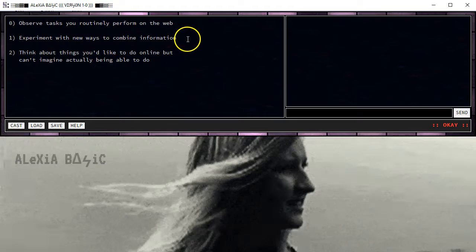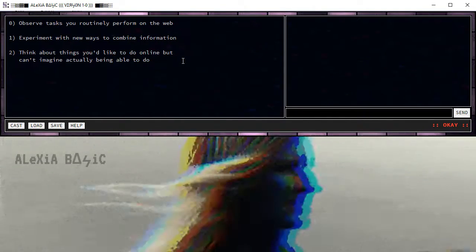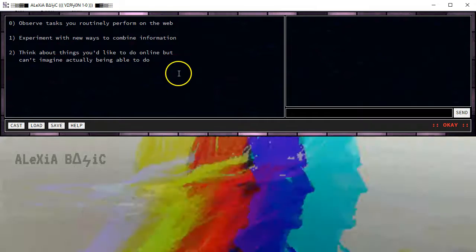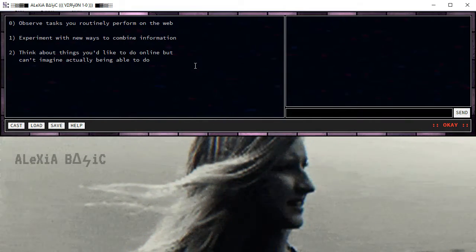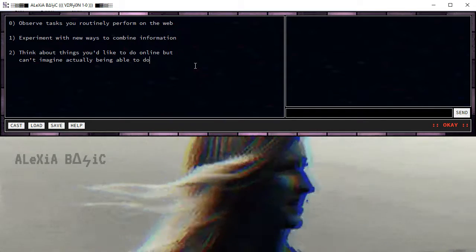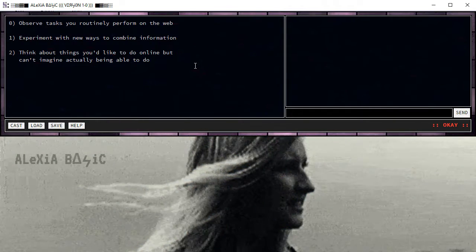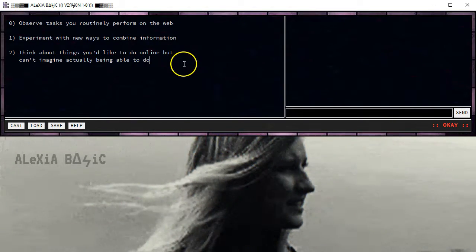You could also experiment with new ways to combine information. So if you really stop and think about how information is used and the type of information that can be obtained by using Alexia BASIC and interfacing with the World Wide Web, and then you start experimenting with new ways to combine information, what you could end up with are some concepts or ideas that can be turned into spells. And then finally, here's another thought.